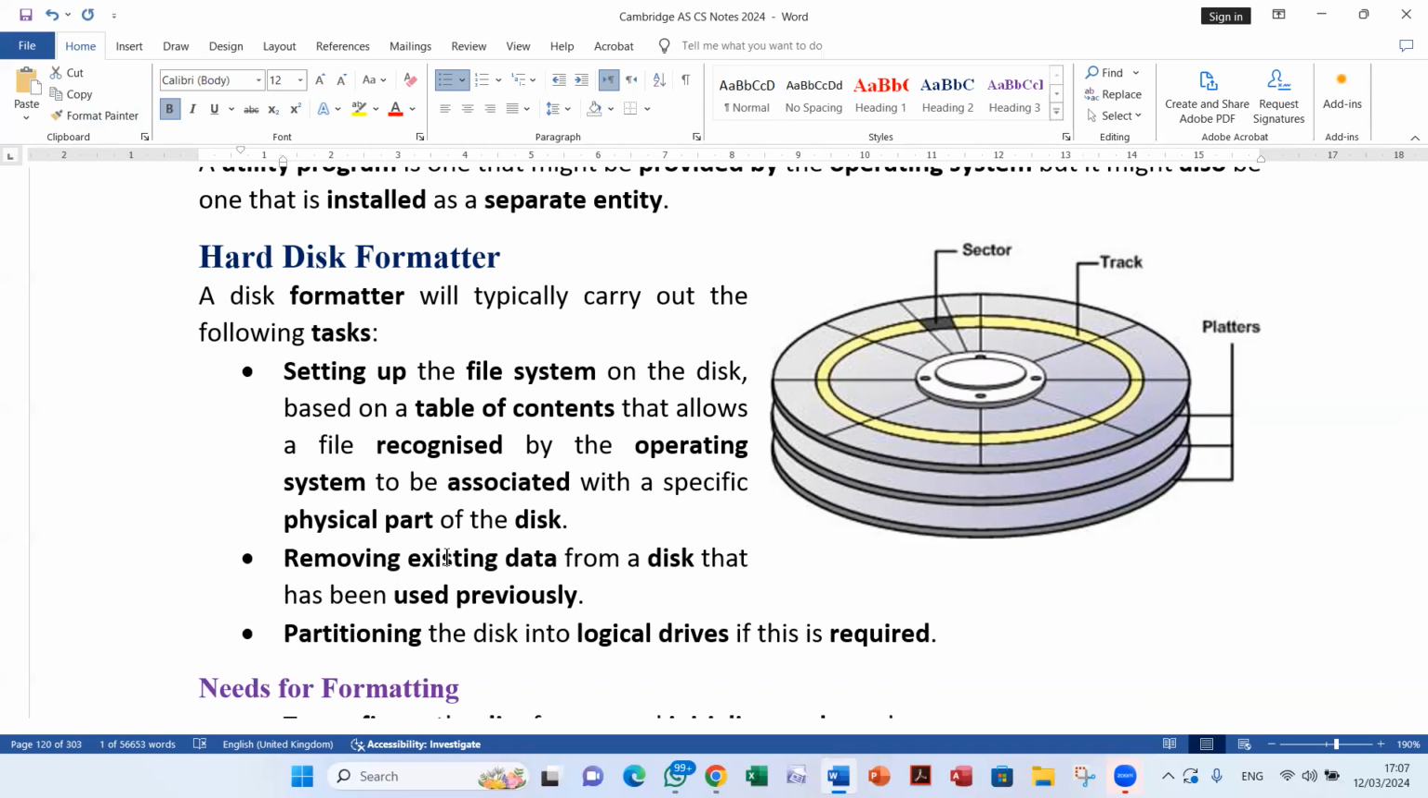Okay, so it must be formatted using the appropriate operating system to enable file saving and file organization of that operating system. So, disk formatter. It is very common, very popular, that you hear the command "format your flash memory," for example. But this is HDD. The flash memory is SSD. A disk formatter will typically carry out the following tasks. Set up the file system. Create a file system.